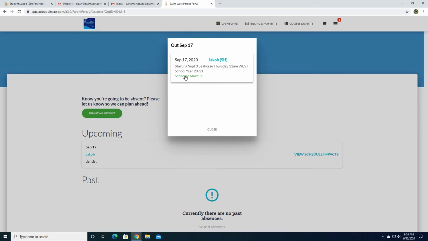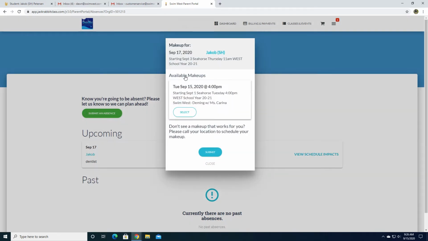So I'm going to go ahead and click on Schedule Makeup. Now it will only show me classes today through tomorrow. We are not able to schedule makeups further out than a day ahead. It will also only show me classes that are going to be happening at the location that I'm typically attending at. So I'm only seeing here one class at our Demingway location today here at 4 o'clock.